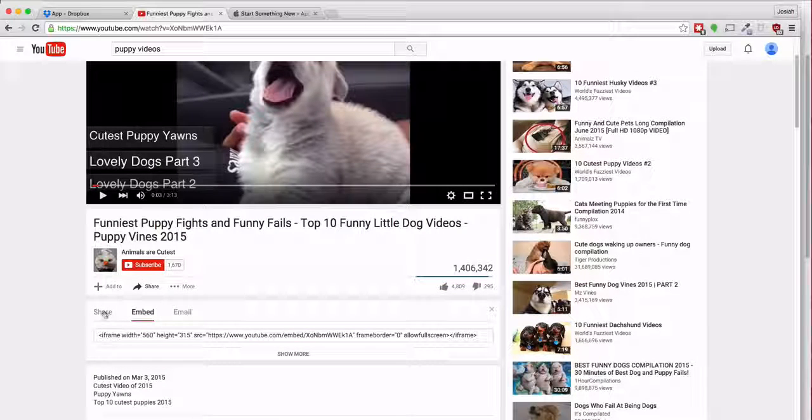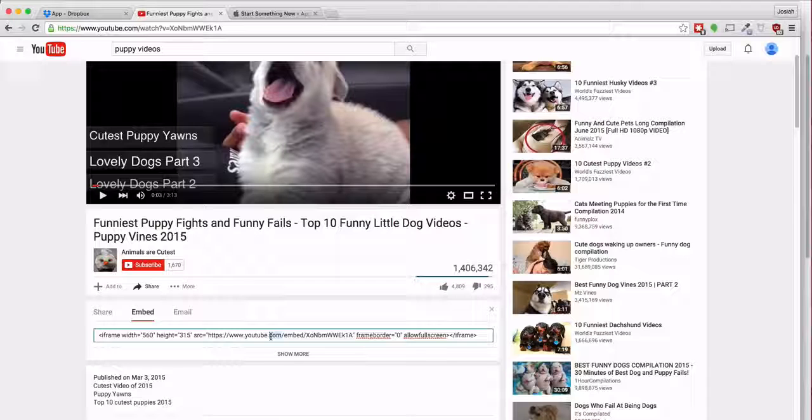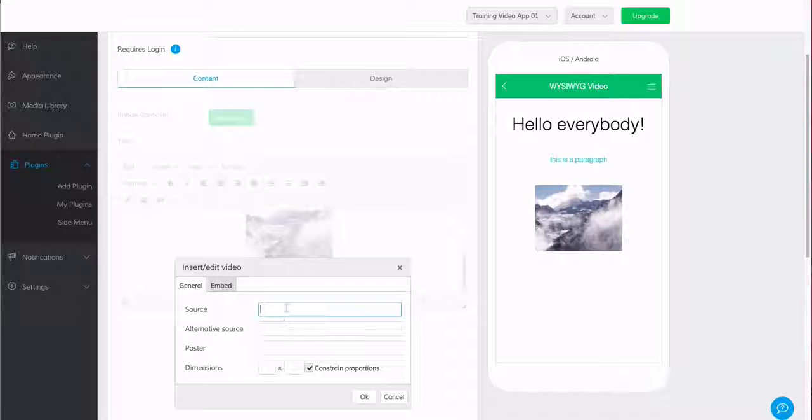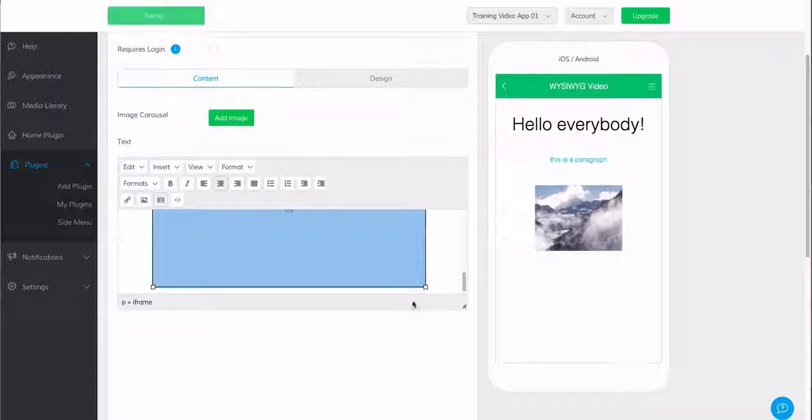And I'm going to choose to share, and I could either use this URL or I could also use an embed link. I'll go ahead and copy the embed link this time. So if I were to use just the URL, I would put that here. Since I have an embed link though, I'm going to go ahead and put the entire embed link there in the embed tab. Go ahead and hit OK.